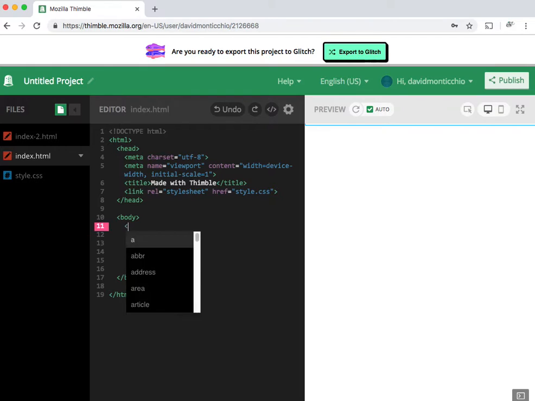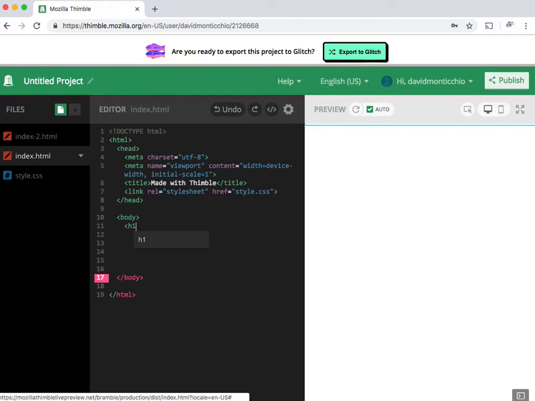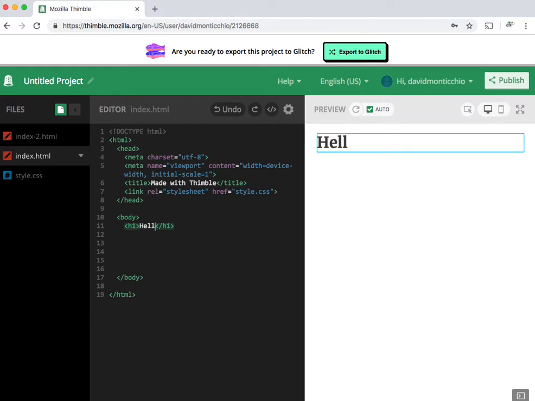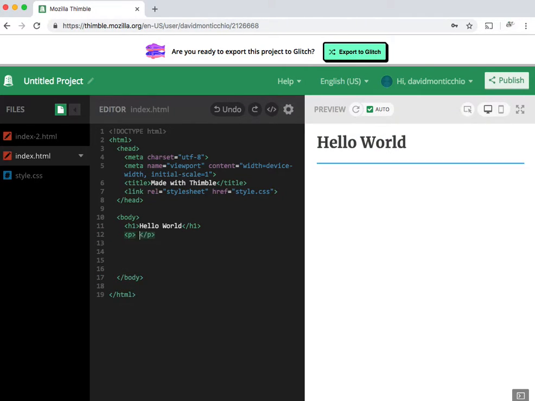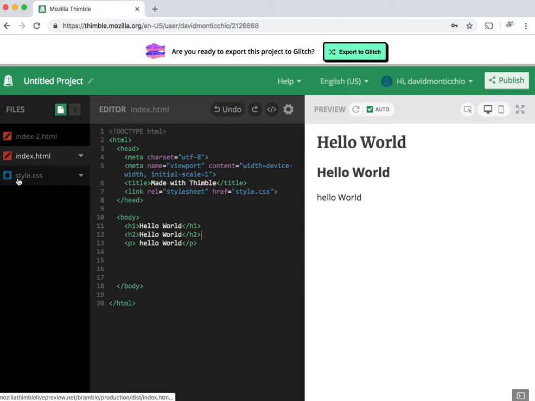I mean, we can just do H1 for heading 1 and hello world. And you see how much bigger that was than our paragraphs? Like here, we'll do a paragraph right next to it. Hello world. See how much bigger the difference is? And then, of course, we can also do a heading 2. Then you see, these are all preset variations based on what our style sheet said.